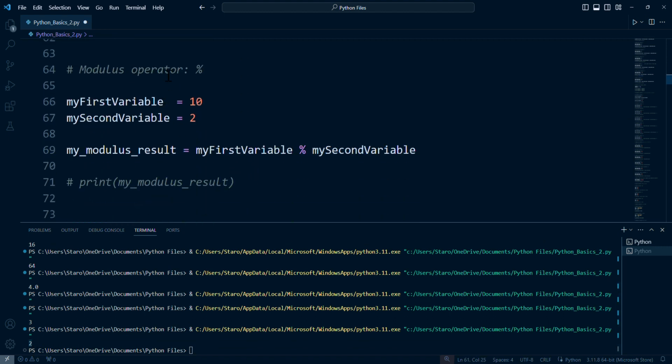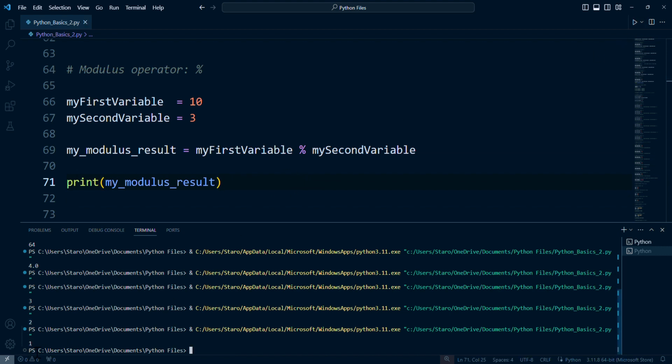And lastly, we have the modulus operator, which returns the remainder of an operation. So here my first variable is 10, my second variable is 3, and my modulus result would be 10 modulus 3. When you divide 10 by 3, you get a result of 3 remainder 1. And what modulus returns is the remainder. So here, 10 divided by 3 would be 3.33333, but in fraction form it would be 3 1/3. So that numerator of 1/3 is really what we're looking for. And it's exactly what it will return.